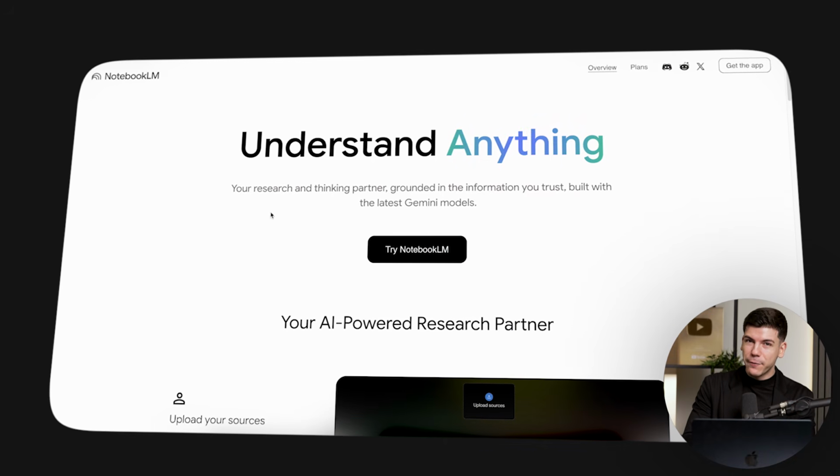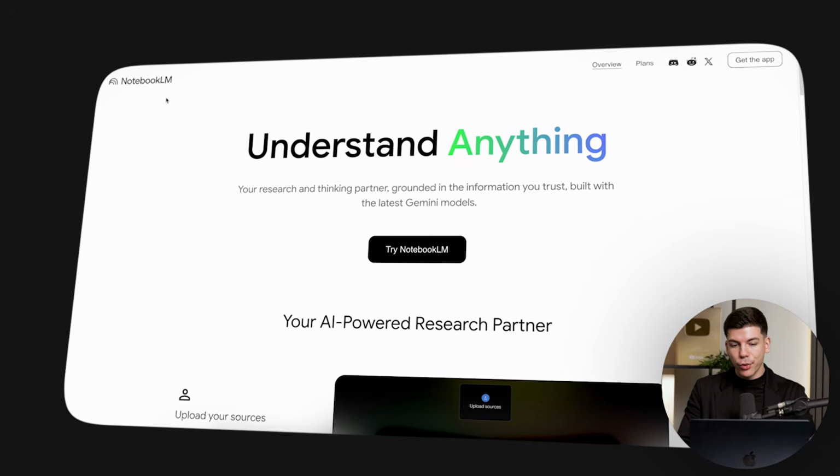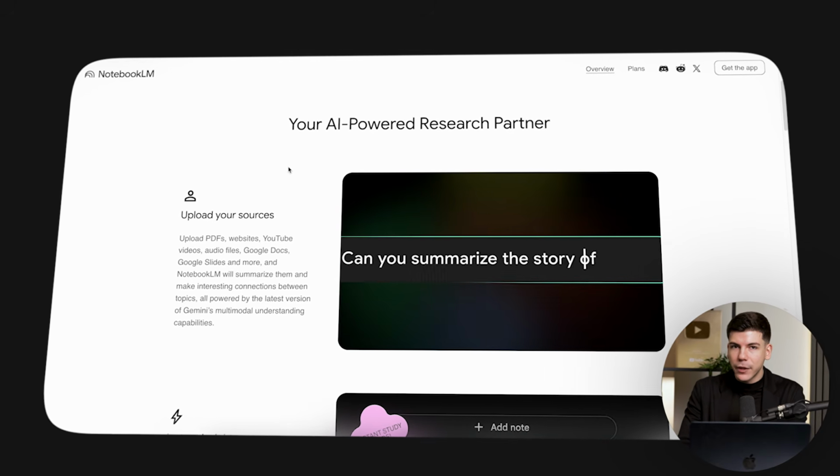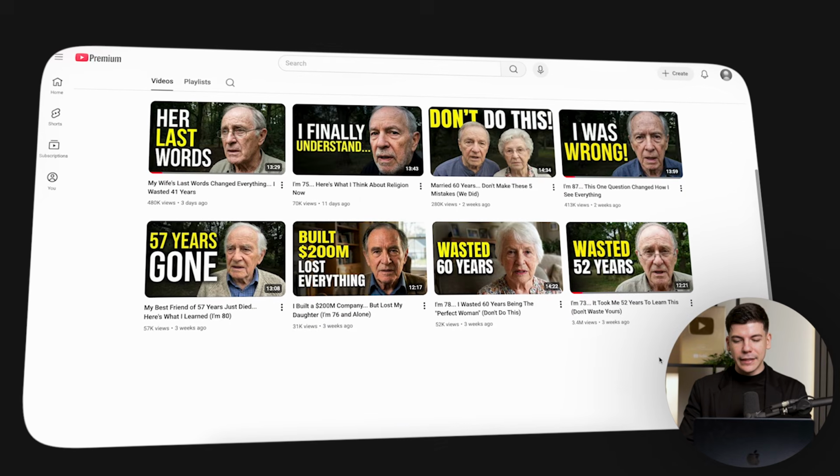By the way, if you don't want to pay for that AI tool, you can also use Notebook LM. It's not going to be as high quality, but it's free and you can still kind of do the same thing. Next step. All right, now I want to replicate their thumbnails.